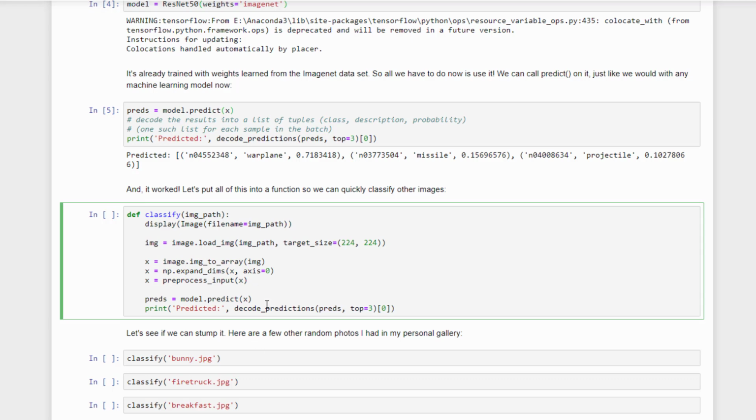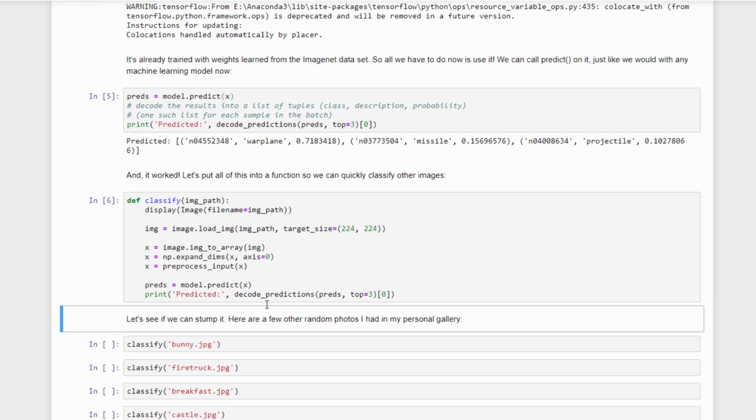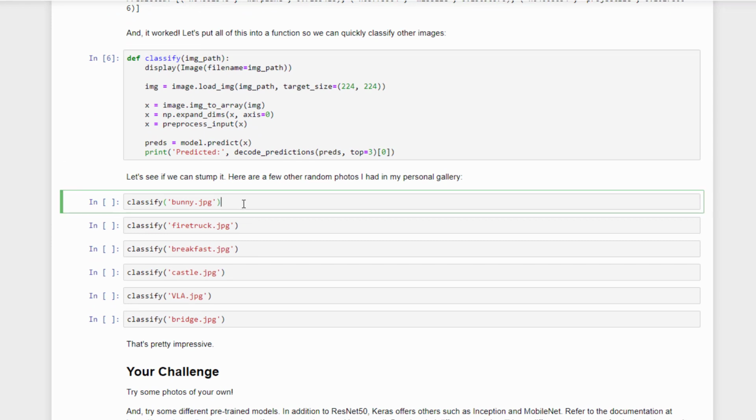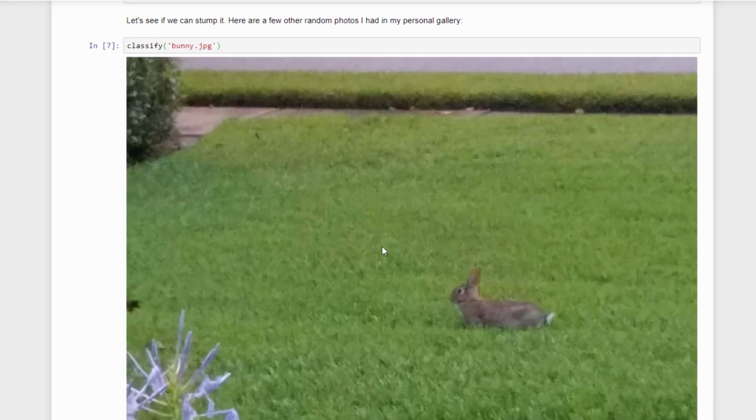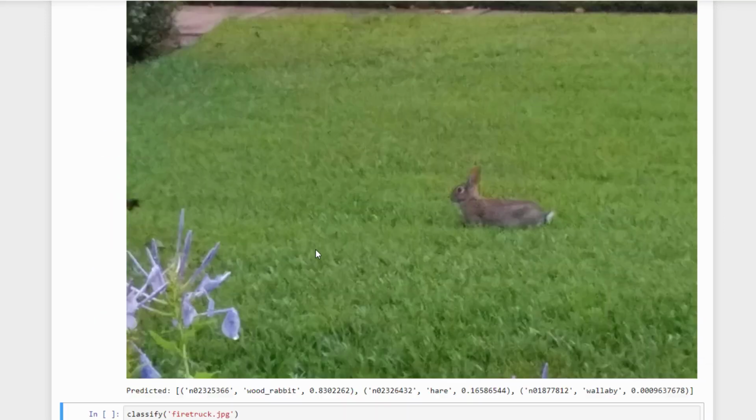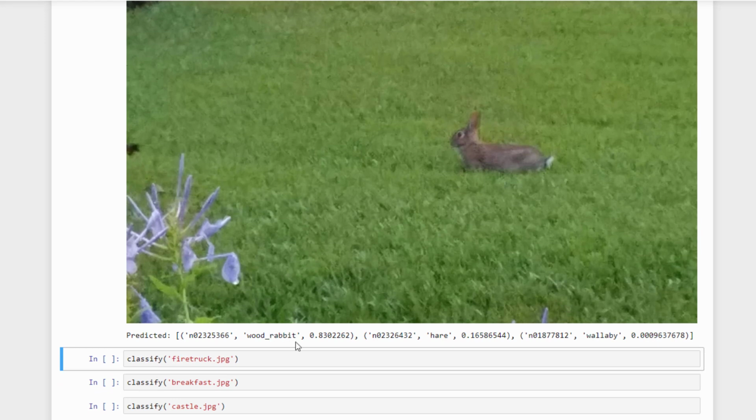So I can now just hit Shift-Enter to define that function, and now I can just say, well, I have a file called bunny.jpg in my course materials. Let's classify that. Shift-Enter. There's a picture of a bunny rabbit in my front yard that I took once. And sure enough, the top classification is wood rabbit, followed by hare. So not only is it saying it's a rabbit, it's telling me what kind of rabbit.